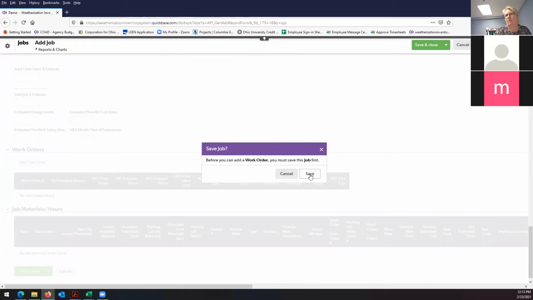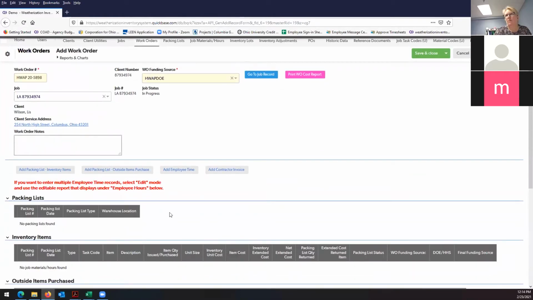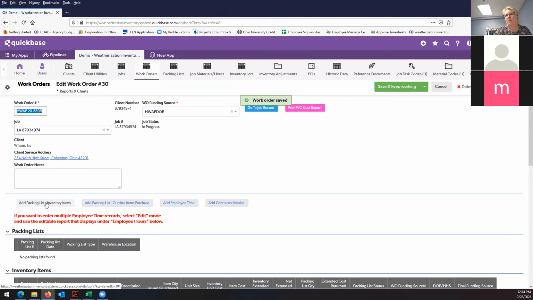So we're going to do a work order for HWAP. And so we're going to call this HWAP 20289098. You can designate HWAP DOE or HHS here, or you always have the option to change the funding source afterwards as well. You can add any work order notes here. This can be a printable page. And we're going to always save and keep working.